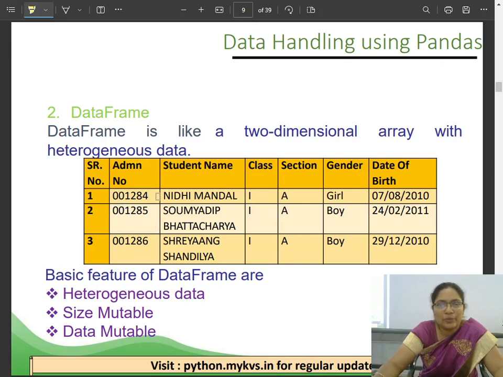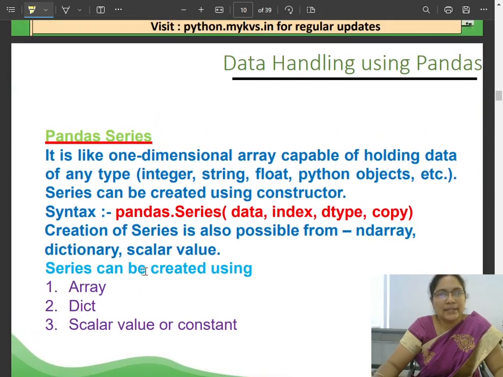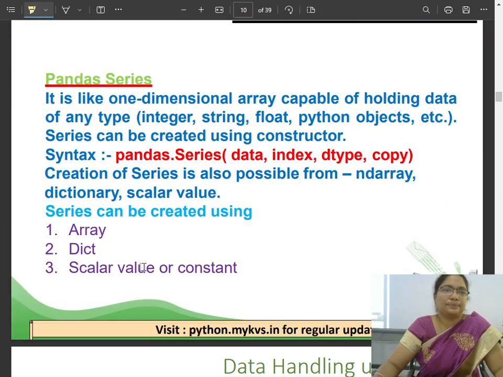You can see the admission number is of a different type, name is of a different type, and date is of a different type. Serial number is of type integer. Different types of data are allowed in a data frame, and size you can also change, and data is also changeable, mutable. So what is a data frame? Data frame is a two-dimensional array with heterogeneous data, where size is mutable and data is also mutable.